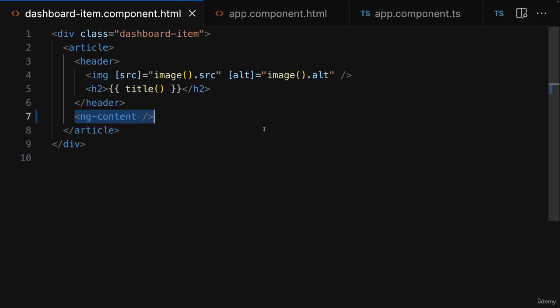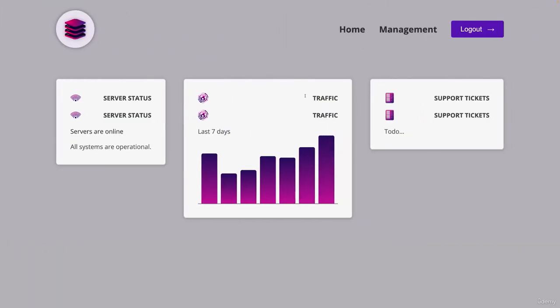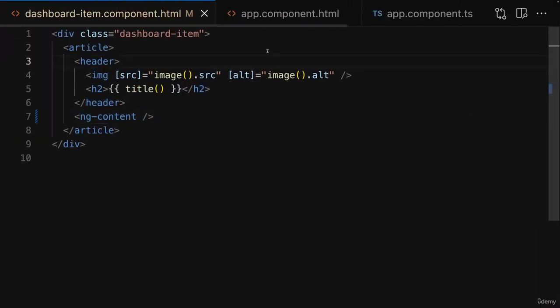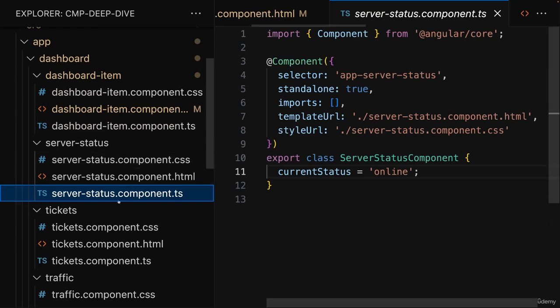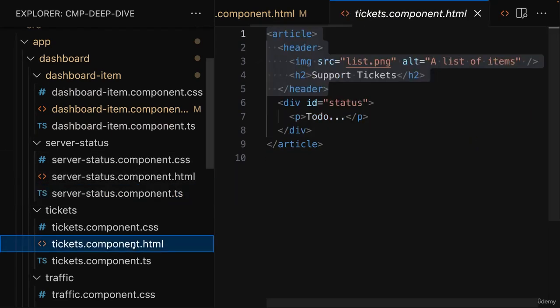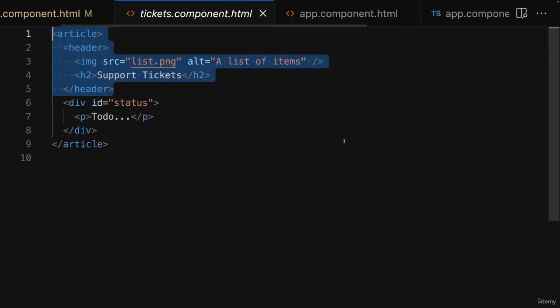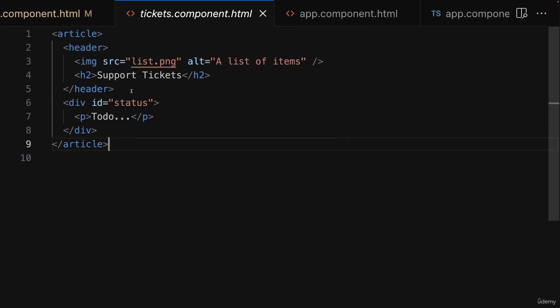And therefore with that added, if we save that, now our actual content is back, though now I have some duplication here because of course I still have that title and that image in my components here, in my server status and so on components. And therefore we should now clean up those components.